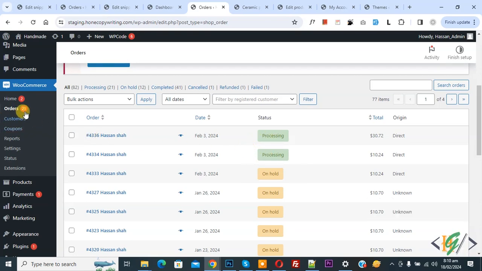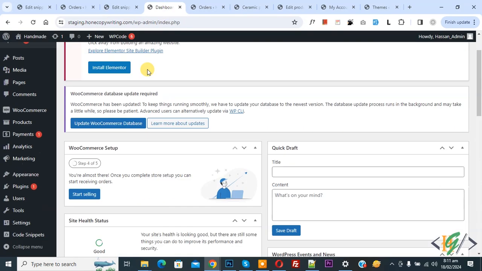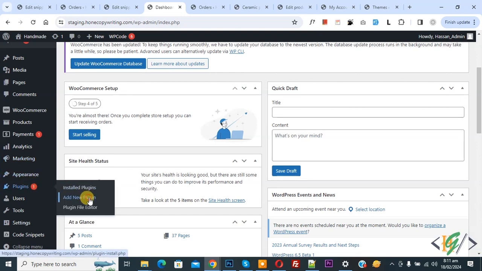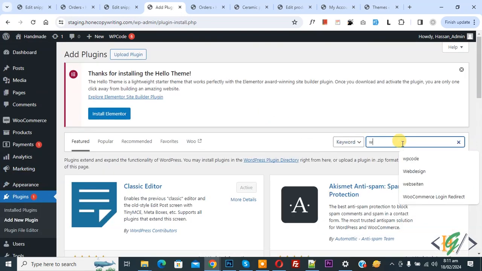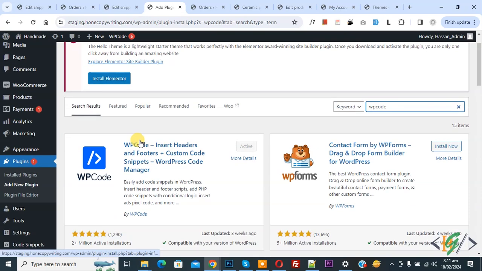So we are in order section. Now go to dashboard. On left side you see plugin. So click on add new plugin. Then in search plugin write WPCode. So this is plugin WPCode, Insert Headers and Footers, we will use.